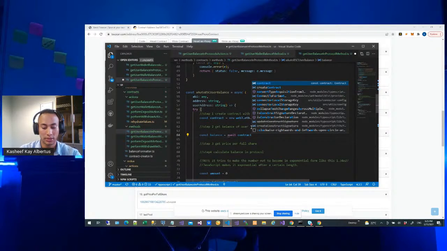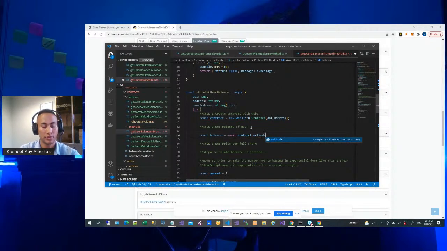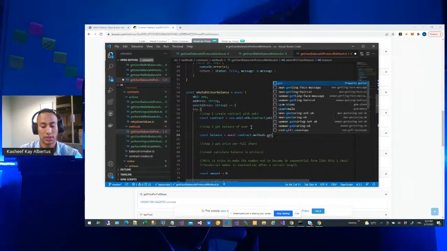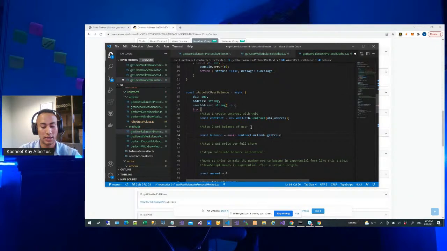Okay, and we're going to call methods. And we want to call a particular function, in this case called get price per full share. Okay, cool.